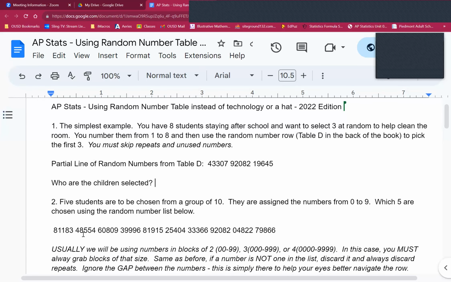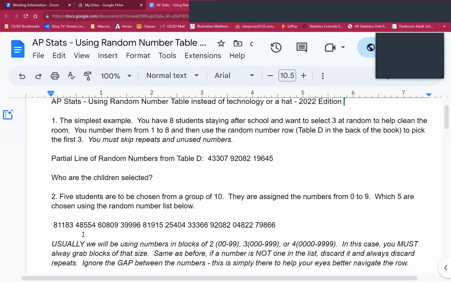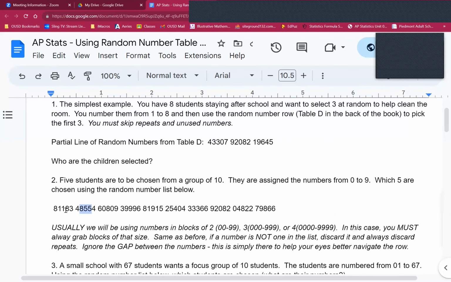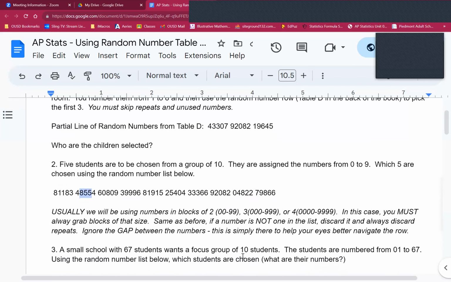The only trick here is if we're doing 2 digits or 3 digits or 4 digits, we have to grab the numbers in blocks. Okay. So if we're 2 digits, always a block of 2, 3 digits, always a block of 3. And if it's a block of 3, like for this one up here, 811 would be a block of 3, and then 834 would be the next block of 3, and then 855 would be the next block of 3. Okay. Now you know all the tricks. We're going to ignore the gap between the numbers. We're going to pretend it's one long number line. It's simply there so your eyes can navigate it better.